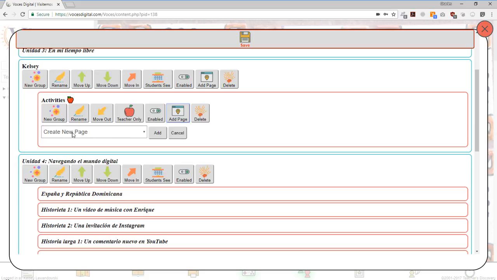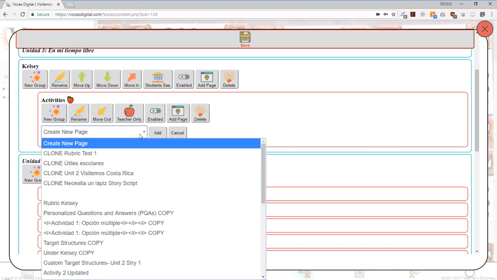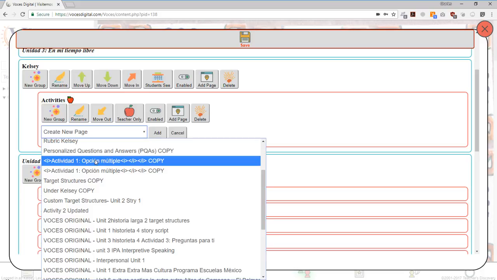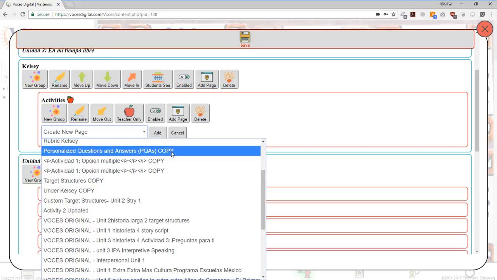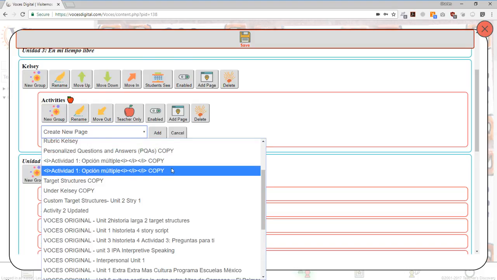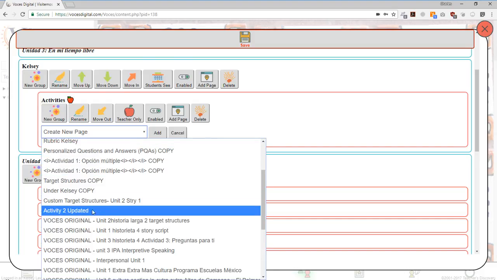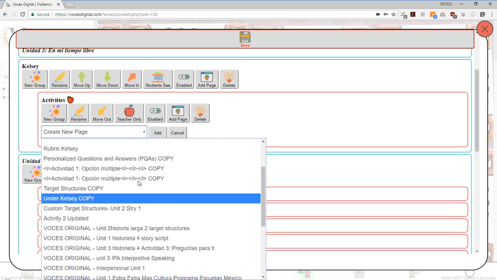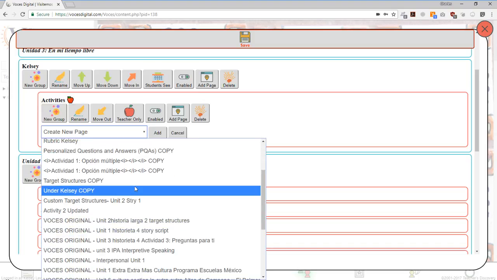Now I have this drop down here that says Create New Page. If I click on that, I'll see some pre-made pages. I could clone some of the activities that are already created by Voces. I can also see that these ones that say copy are the items that I have edited that already existed. So you see I have activity 2 updated, which was that listening and matching activity that I just updated, as well as that custom target structures for Unit 2 Story 1. So any pages that I edit or create are going to exist here in this drop down, so I can easily insert them into the title somewhere else.